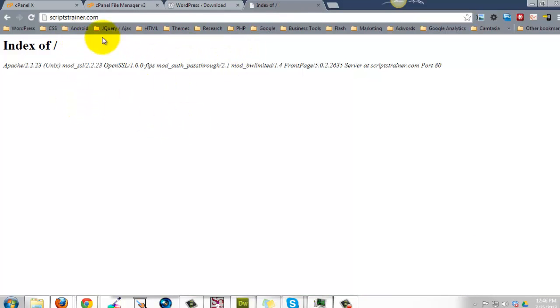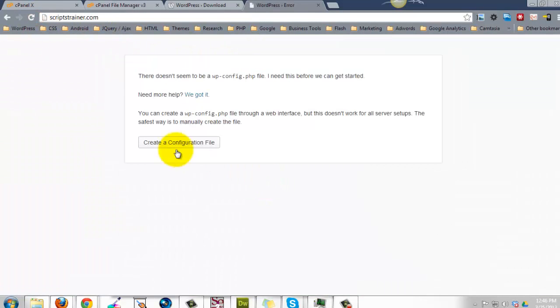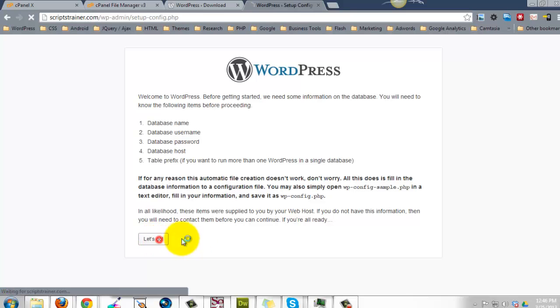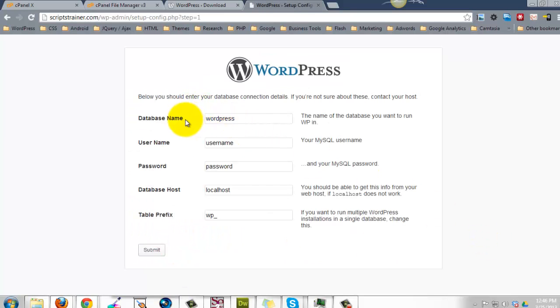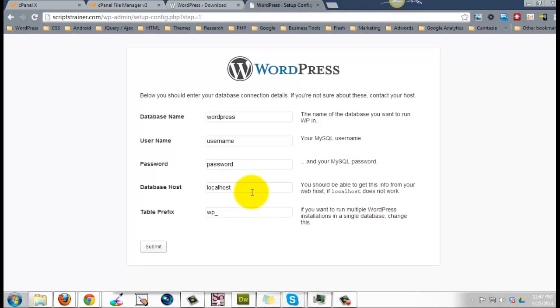So now when we refresh our page, we get the prompt to create a configuration file. Now we need to enter a database name, a user, and a password along with the database host. More often than not, your database host will be localhost. There are cases where your database host may be a full URL. It just depends on your server hosting company, your server hosting provider.